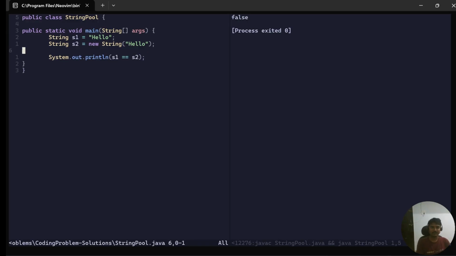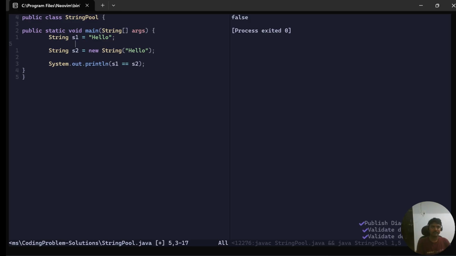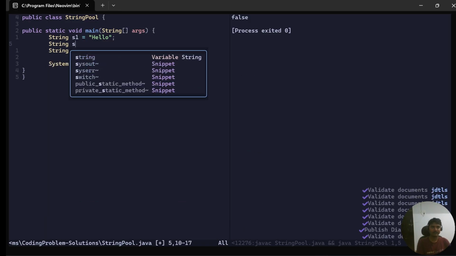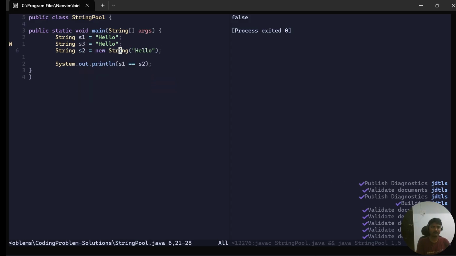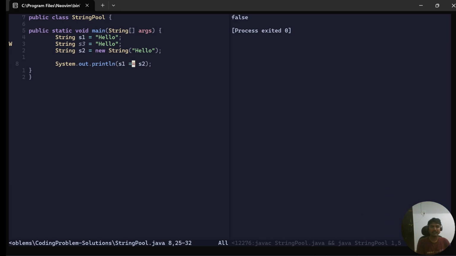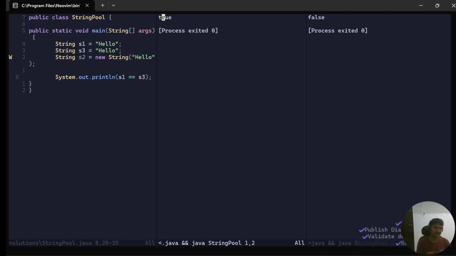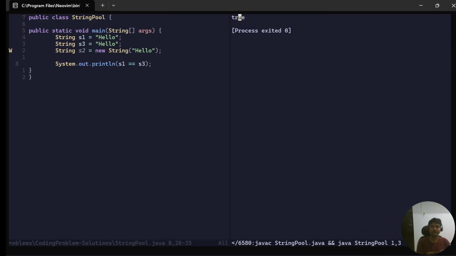Let's do something else. Let me write s3 with the same value hello, and this time I will do s1 == s3. Now I will run the code. See, this time we have got true. Why? Because s1 and s3 both are pointing to the hello literal, which is in the string constant pool.